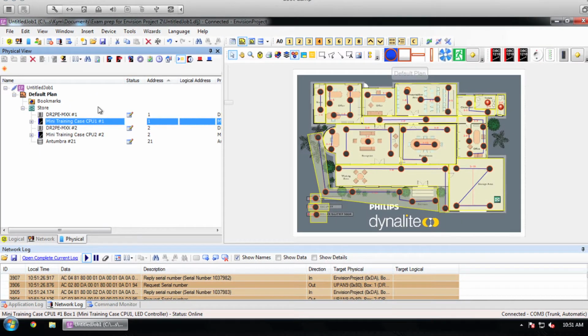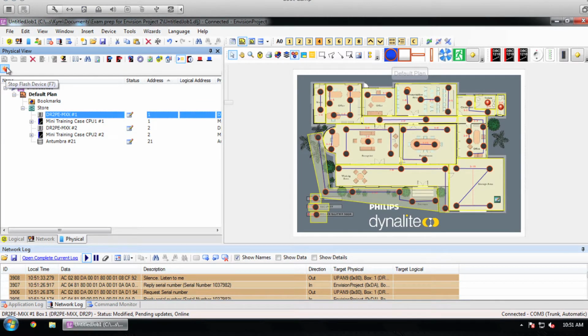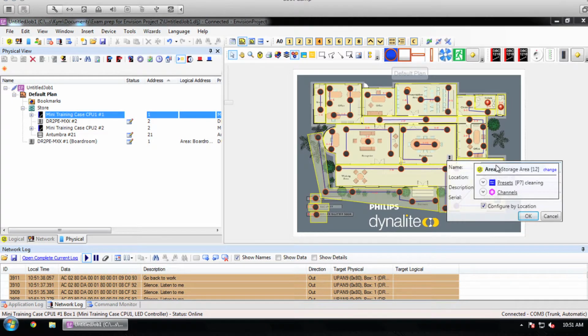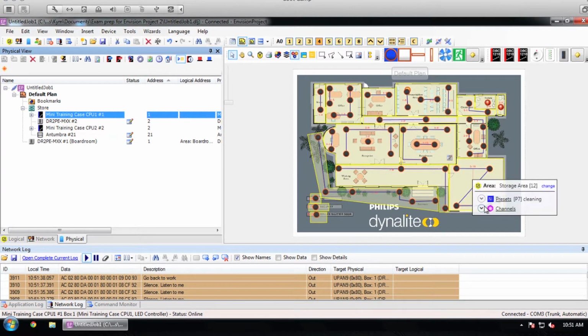Now in the real world, your panels will obviously be installed on walls in your areas. If you have 90 panels in a project and they're all listed in EP as the product code, it's going to be hard to tell what's what. So by flashing each panel, we can walk around the project and identify where each panel is located.